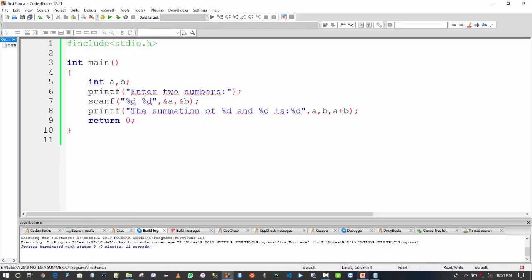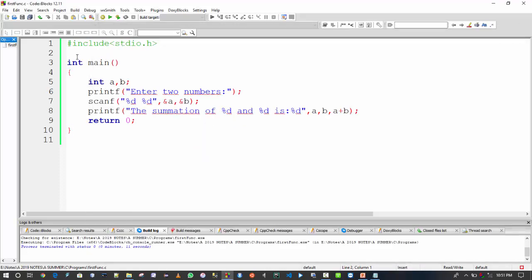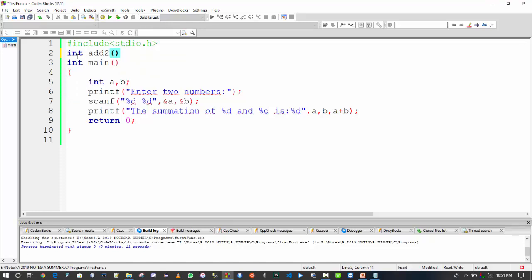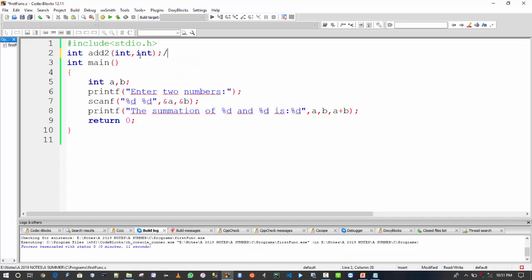Nuvuga ikintu cya mbere twabanje kubona ni prototyping. Then angaha what am I going to do is only int. Let me say add to. Then my add to is I fit in the int, and also another int. This is what we mean by prototyping. Then function declaration: let me say int x and int y. So then angaha the function has been declared.